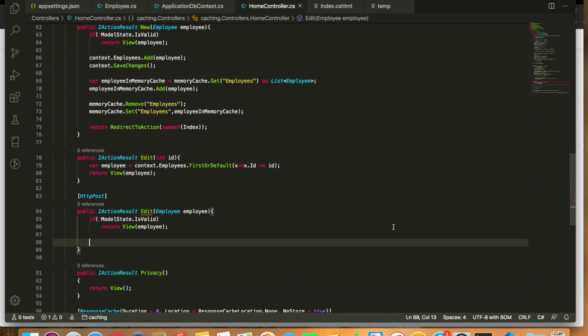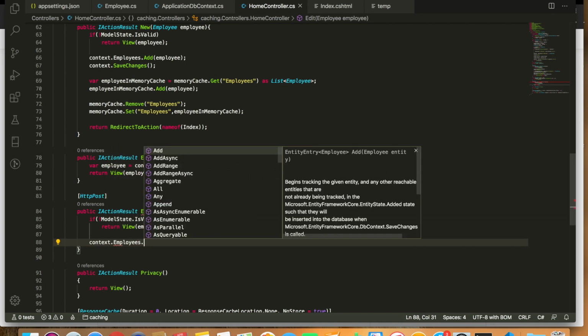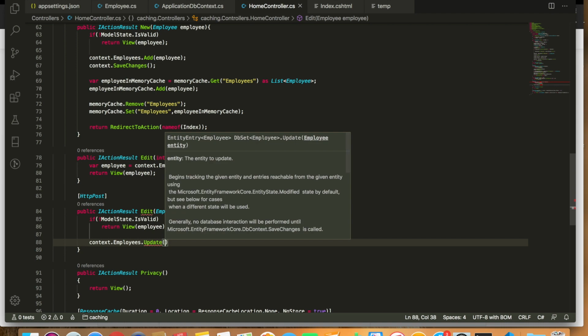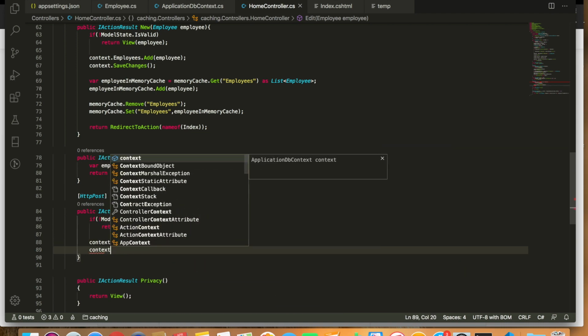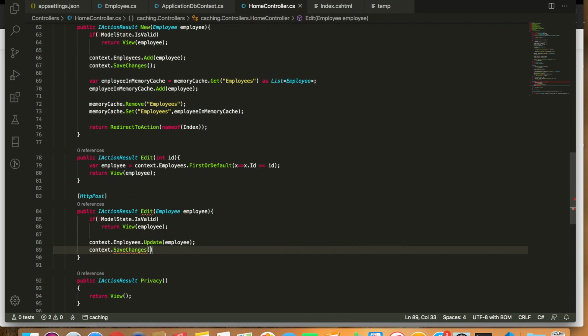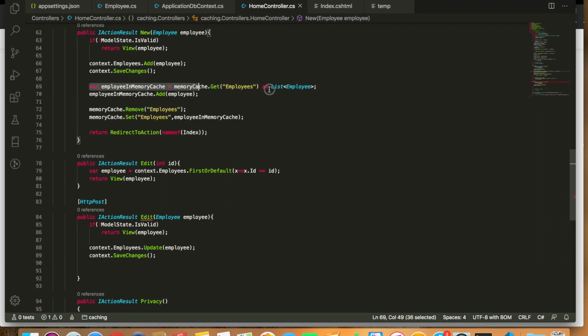After that, we need to first update the data in the database. So Update, and then we pass the employee, and then we do SaveChanges. Now our record has been updated in the database. Now we need to update our cache. For that, at first we are going to get the data from the cache.